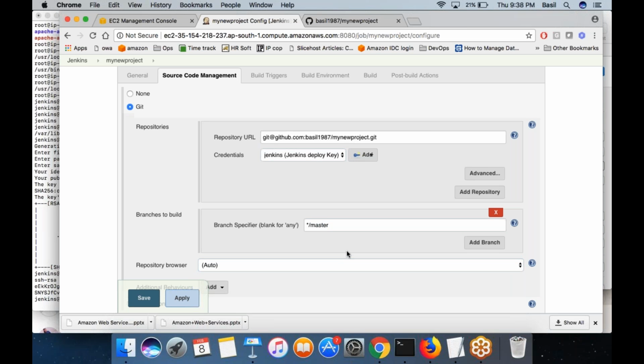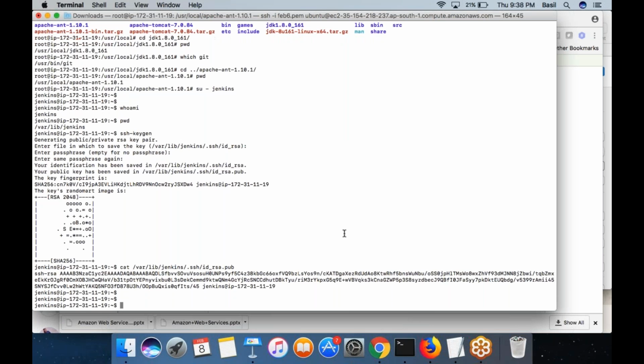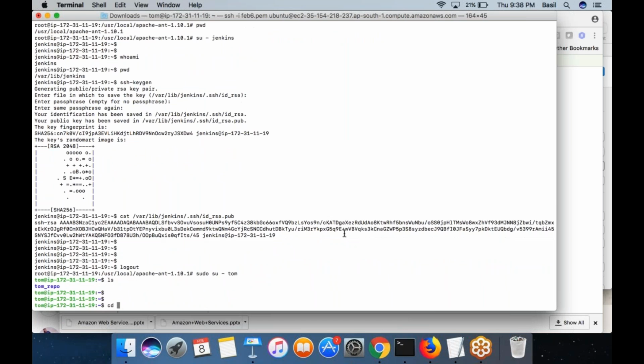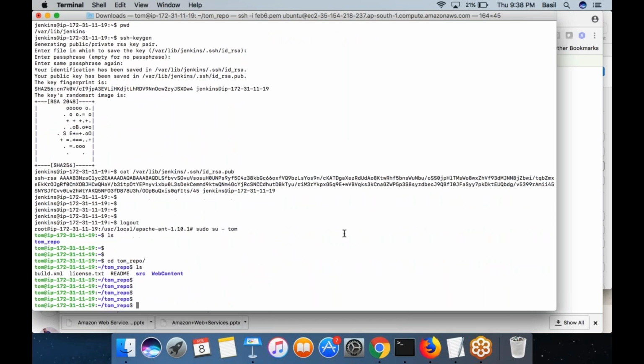Generally, if it is a development branch that you want to watch, to which the developers keep on making changes, then instead of master, you can put development. In my case, there is no such branch called development. What I would do is I will create one. First, I will log into Tom's laptop. Inside Tom's laptop I am going to create a new branch.